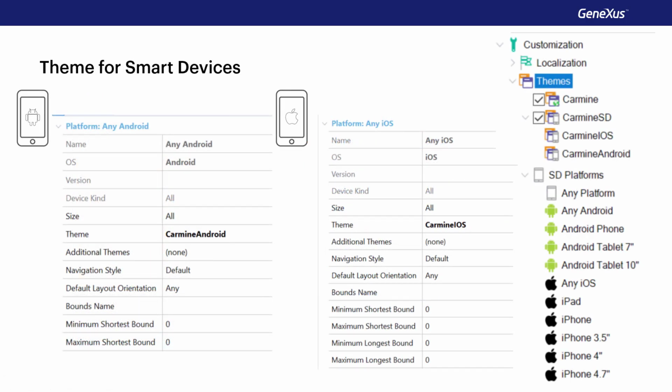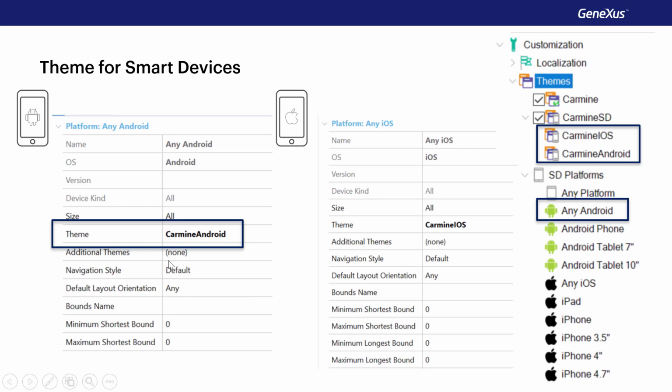Our apps for smart devices will be multi-platform. This means that we create basically the same app and do the minimum work required to customize it so that it runs on Android and iOS devices. All this while still following their design and behavior guidelines. To customize the look and feel in each knowledge base, there will be two themes already created. The first is Carmine iOS and the second is Carmine Android. And by default, these themes are associated with the Android and iOS platforms.